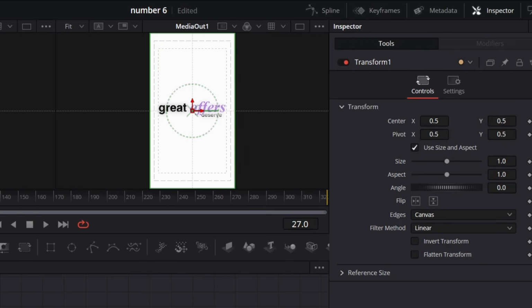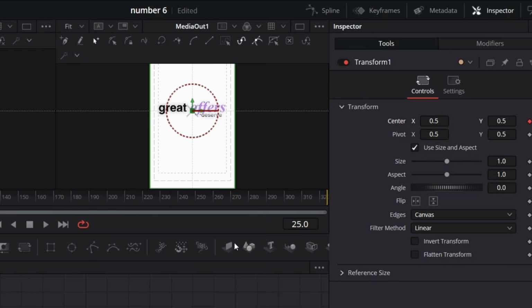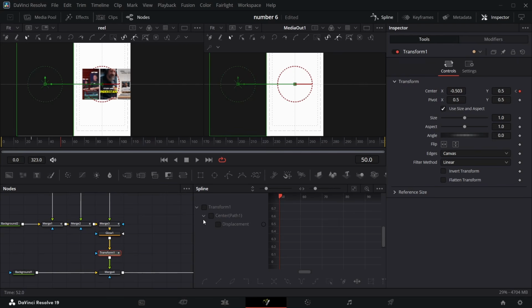In this transform, we're just going to reset everything. Go to the frame where it kind of sits. At frame 25, keyframe the center X and Y value of the transform node. Go to frame 50 and take it all the way out of the screen like that. Yeah. Then go to spline, select all. You can then hit S and just ease out just a little bit like that.